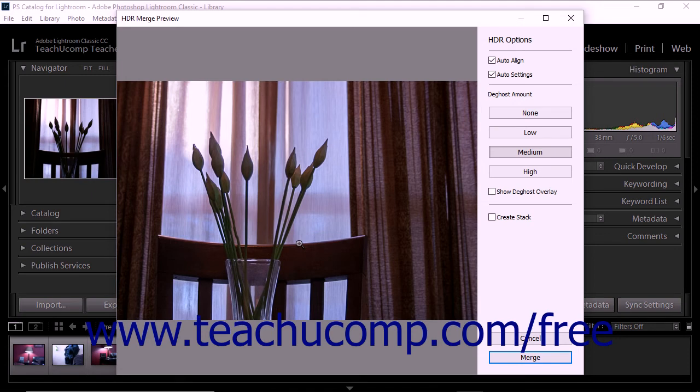Occasionally you might notice that exposure bracketed images appear unnatural or semi-transparent after being merged. To correct these unwanted effects, you can select one of the deghost amount options. The low option will resolve minor movement between frames. The medium option will cure moderate movement, and the high option provides the maximum resolution of movement between frames. For best results, apply the lowest amount of deghosting necessary to obtain a clean image. If necessary, click the Show Deghost Overlay checkbox.